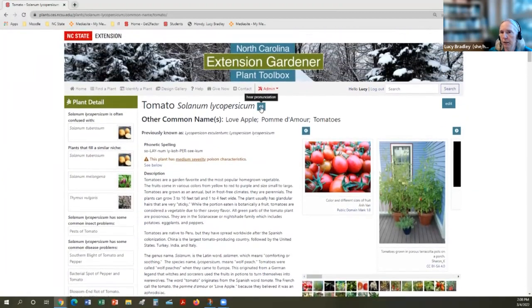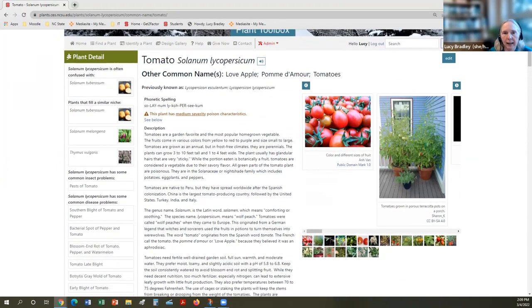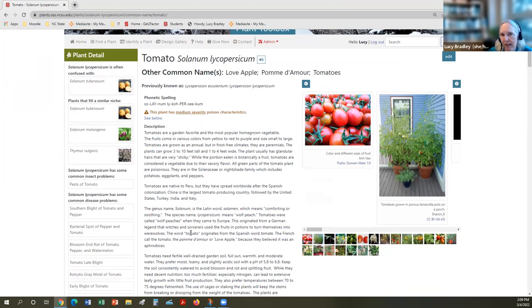They show you, you can have it pronounce the name for you. Solanum lycopersicum. And it also spells that out phonetically for you to know if you want to use a botanical name. There's information over here on the left side.